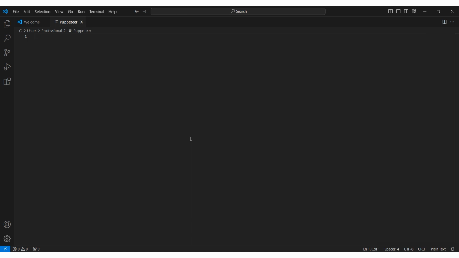My name is Andrew. Today I'll show you how to use Puppeteer for web scraping. Puppeteer is a Node.js library that provides high-level APIs for automating Chrome or Chromium browsers. By using a proxy with Puppeteer, you can route network requests through intermediary servers.